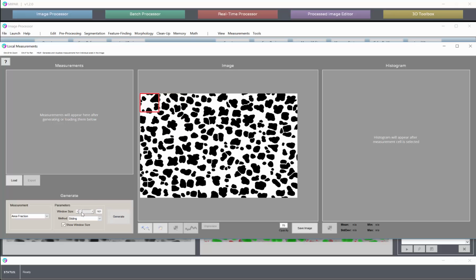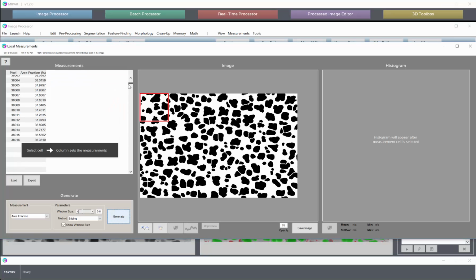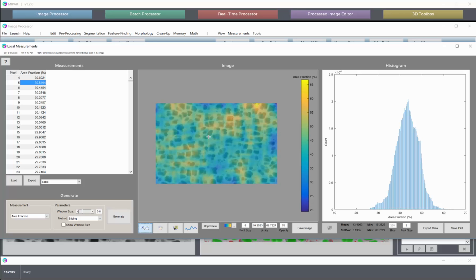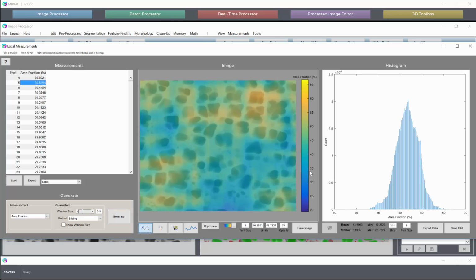So let's say that we wanted to use a box size something like 240. This is going to measure the local area fraction about each pixel in an area like this. So we hit generate and we now get, pixel by pixel for each pixel in the image, the local area fraction. And as with the color by measurements tutorial, if we just click a cell in the column of interest, we now have a visualization of the area fraction of the features transparently overlaid on the reference image. Let's turn that off so we can get a better view. And of course we have our color scale over here.